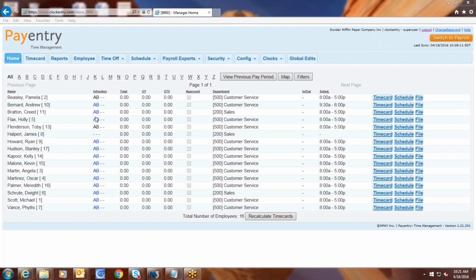You can see a list of infractions. This would be, for example, if an employee missed a punch. You can also approve time cards from this space.